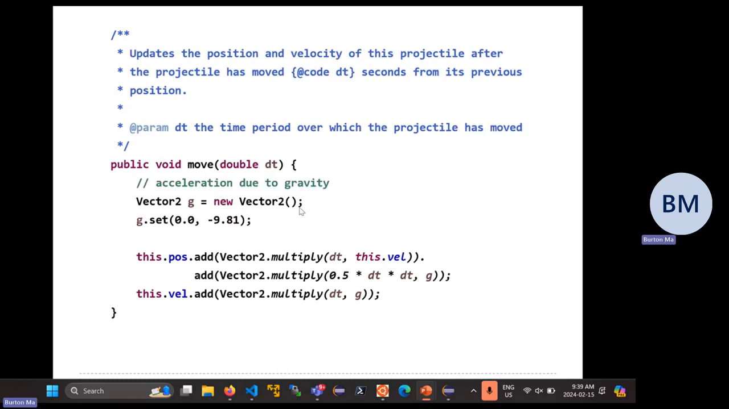And finally, move. Move is the thing that implements the equation that I showed you earlier, and it uses the point and velocity classes to implement that. It isn't actually important how this works. Move simply moves the ball to the next position, given some time step dt.